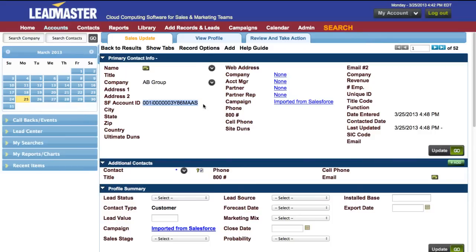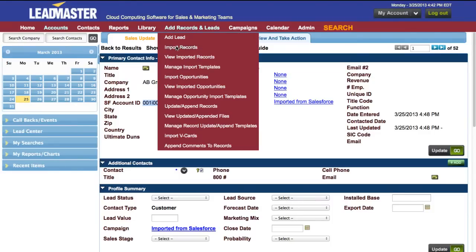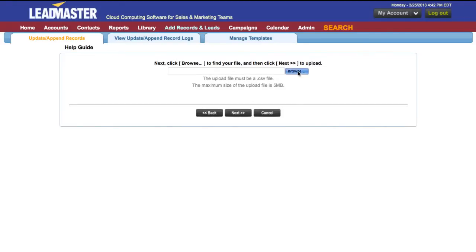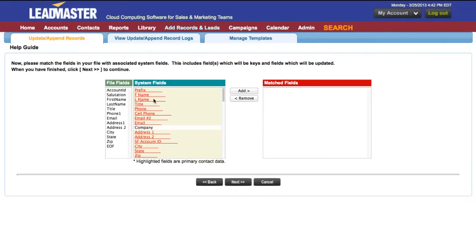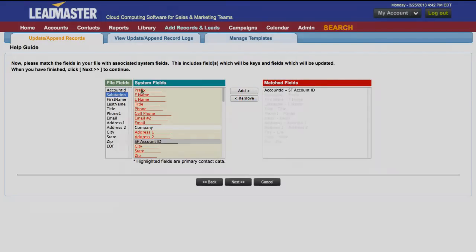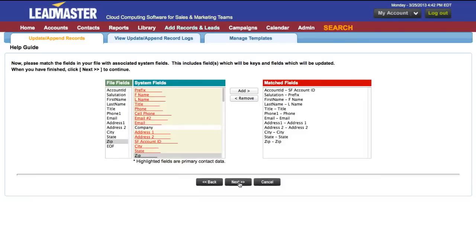Let's bring in the contacts. Rather than import, I'm going to update or append these records. I select the file. You'll notice I've got account ID here. That is the Salesforce account ID. Now I just match up the rest of the fields. With the fields all matched, I can proceed to the next step.